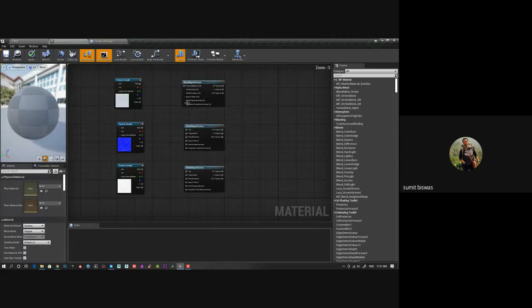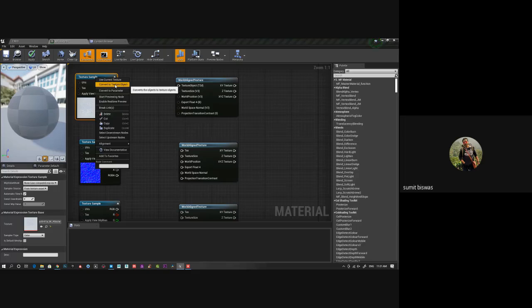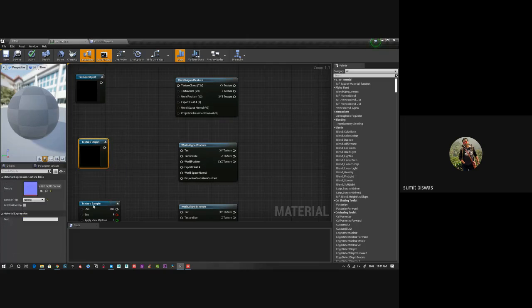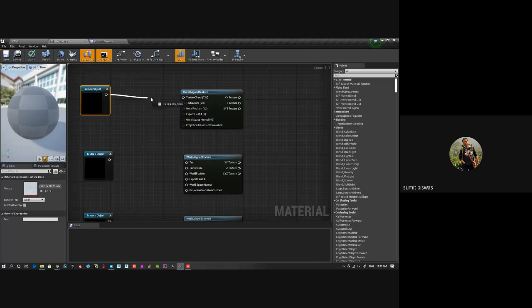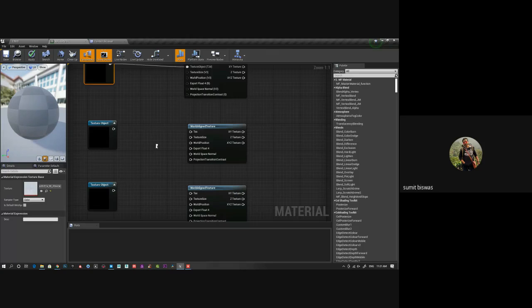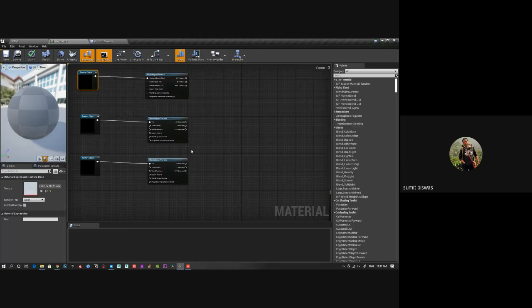To align any texture, you need to convert your texture into an object. You can see, zoom in, it's a 2D texture object. It's not at all like your normal texture sample. Right click, convert to texture object. Done. Then connect this to your texture. Basic thing is ready.